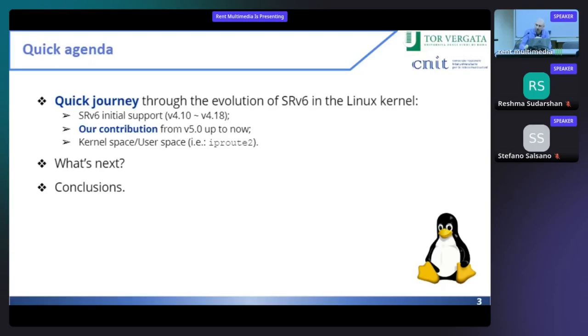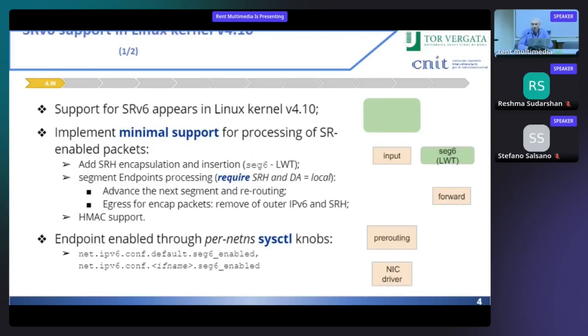And then we draw some conclusions about what we did so far. So very, very quickly, the support for segment routing in Linux appears for the first time with version 4.10, thanks to David Lebrun. And here we have an implementation with a very minimal support for SR enabled packet.